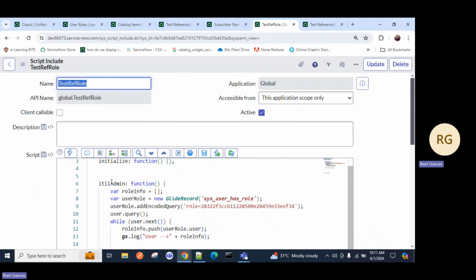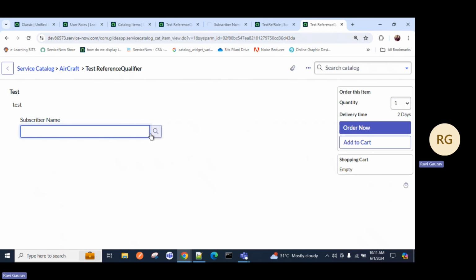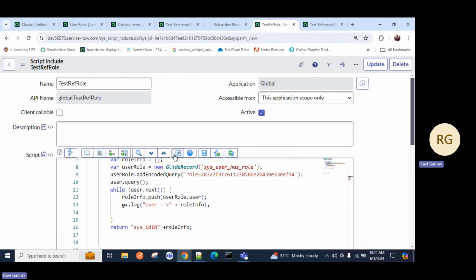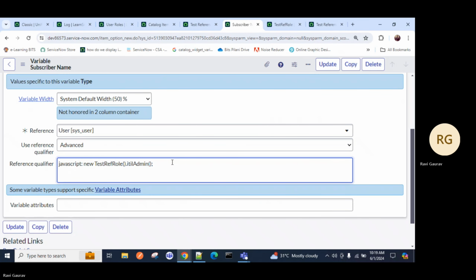So what is my function name? IDL admin. That's it, guys. If I save it now, currently it is showing you all the records. Now, if everything is correct, if my script is correct, it's going to show you only 6 records out of 700 plus. This is how you will call it. So javascript, new, your script include name, which is over here, and the function name. That's it. You don't have to do anything over here.